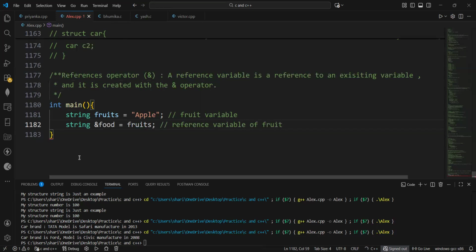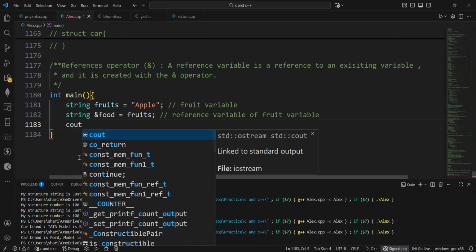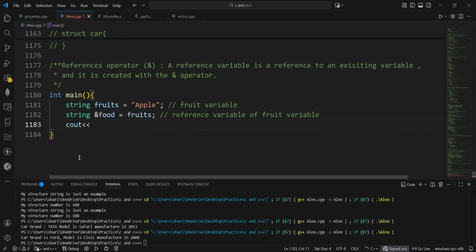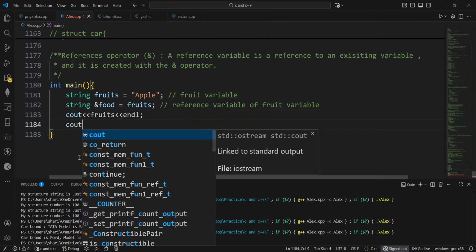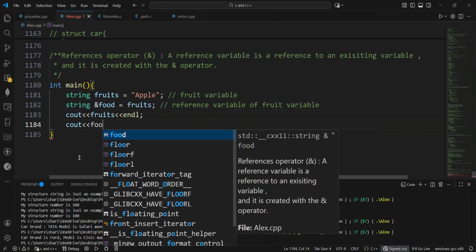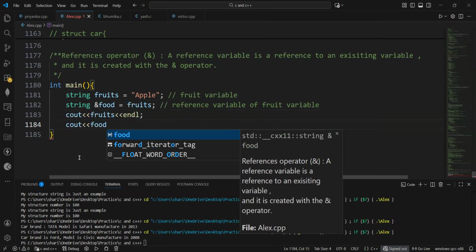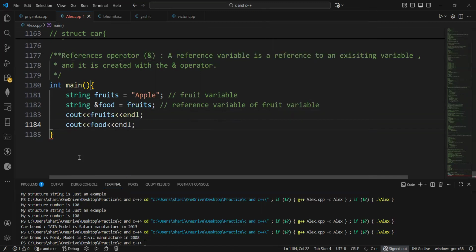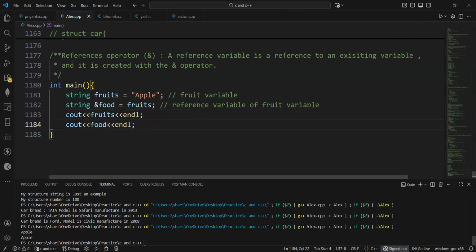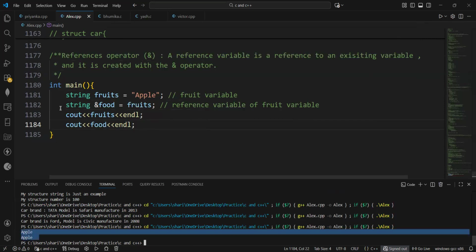So this is the fruit variable. If I use this, then I show the output. First of all I write the fruit, and then the second one I write food, without using the ampersand. And then check what output will come here. If I use this, both outputs are the same. This reference operator is needed when we create pointers. Pointers as a topic will come. This is called the reference operator.